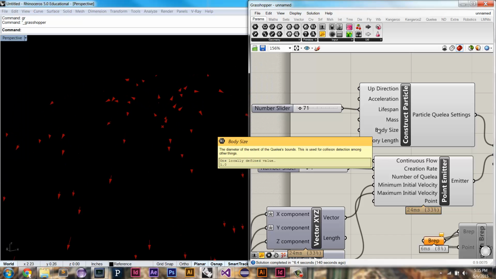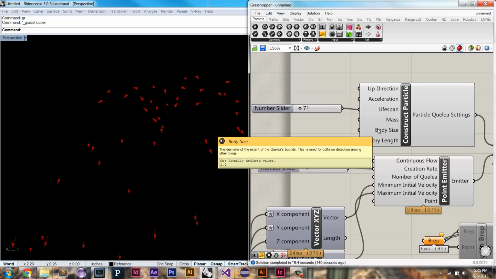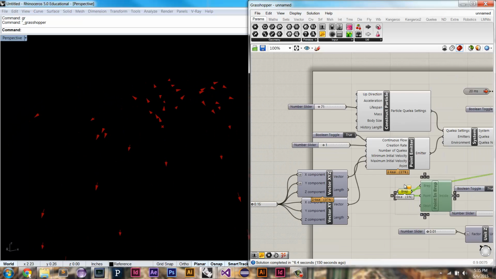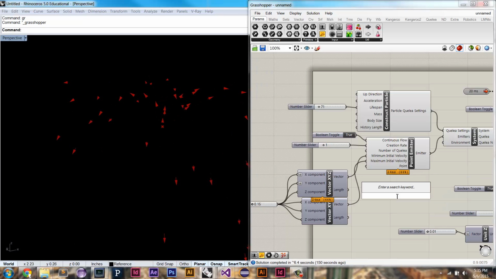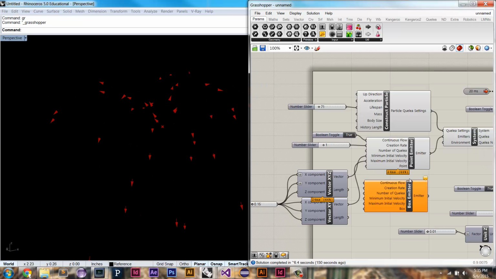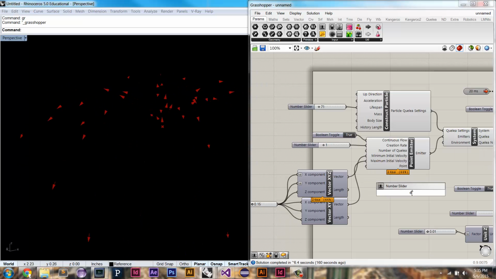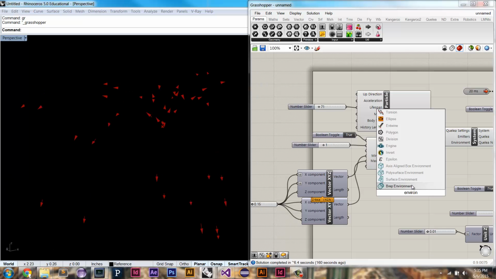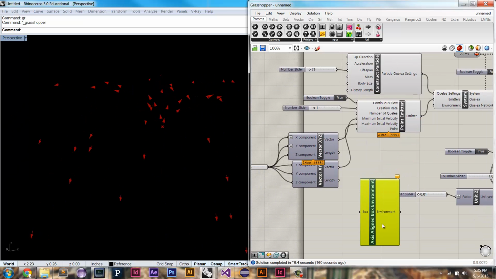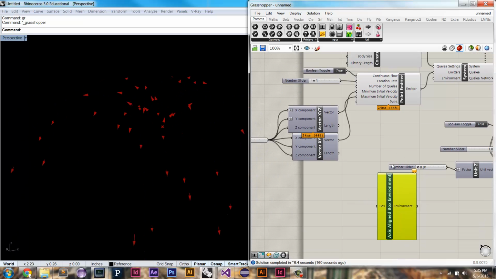Then we have body size. This is really going to come into effect if we have an environment. So let's make an environment. So I'm going to use a box environment. Oh, that's an emitter. And we have an axis-aligned box environment. Axis-aligned just means that you can't have like a rotated box or anything like that.